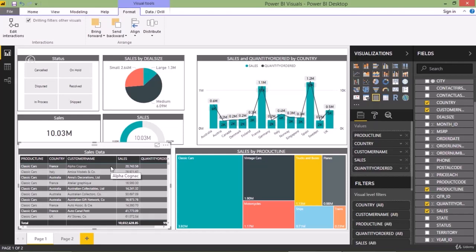This will be really helpful. For example, if you don't want interaction between certain graphs of the same page. When I click here on Australia in this table, I can see that all these values have been changed on the basis of Australia. So we'll continue in our next lecture. Thank you.